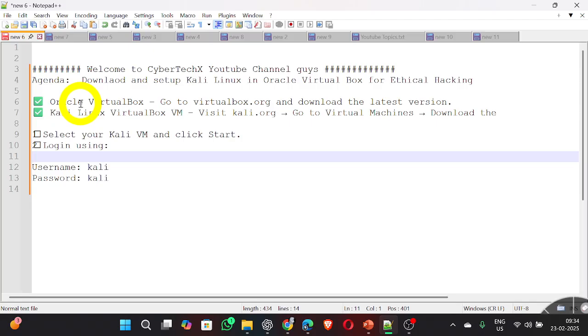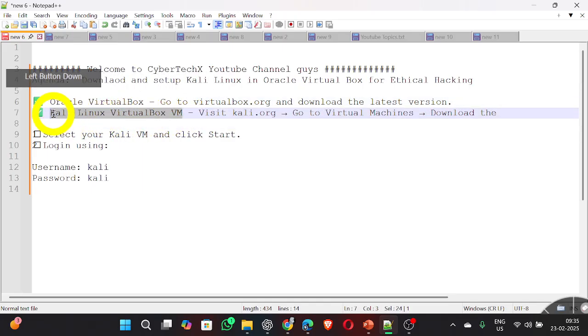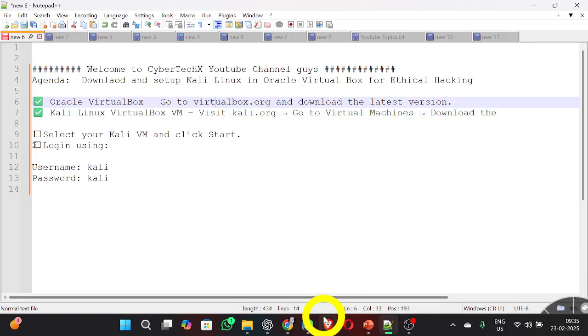First we need to download all the necessary files. One is Oracle VirtualBox and another one is the Kali Linux VirtualBox machine. So let's open the browser.